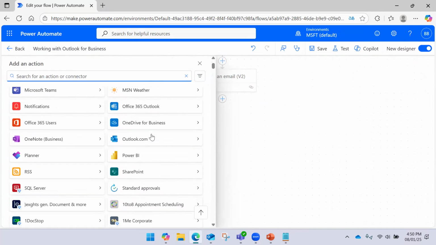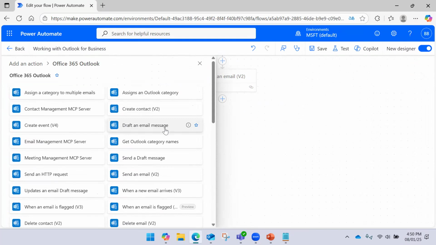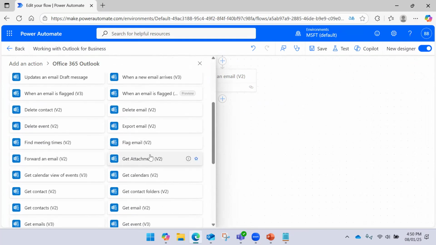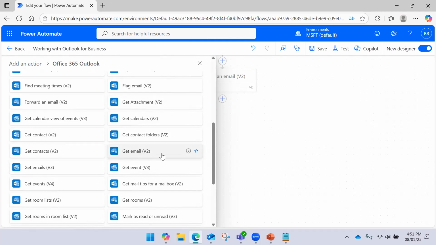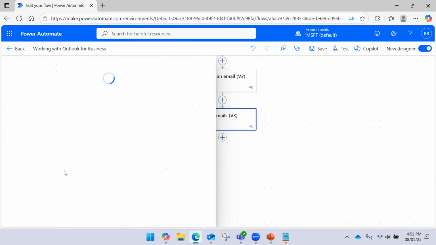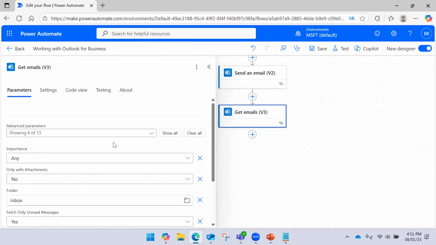So to do that, there is something called get email. There is something called V2 and V3. So this operation gets an email by ID. But here, if you come, this operation gets email from folder via Graph APIs. So let me pick this. This is more dynamic for me.